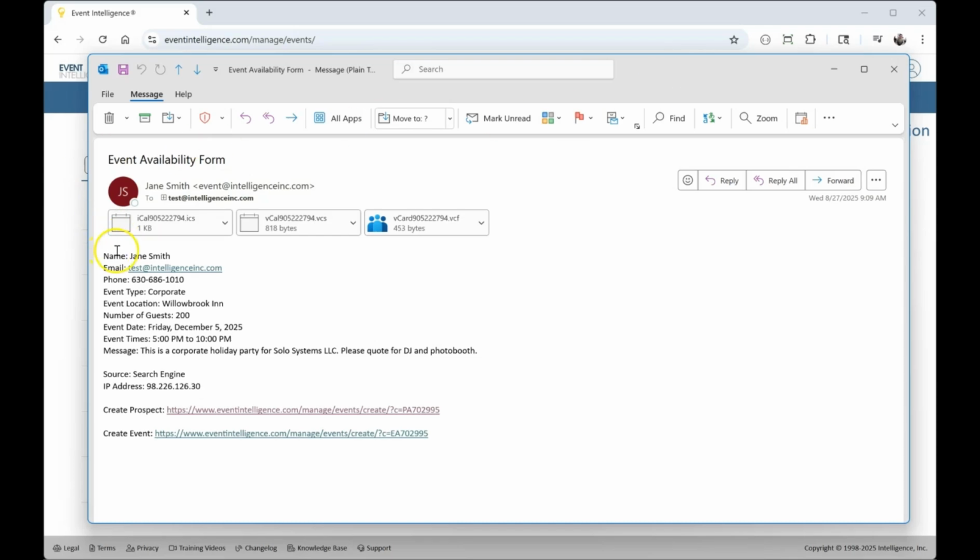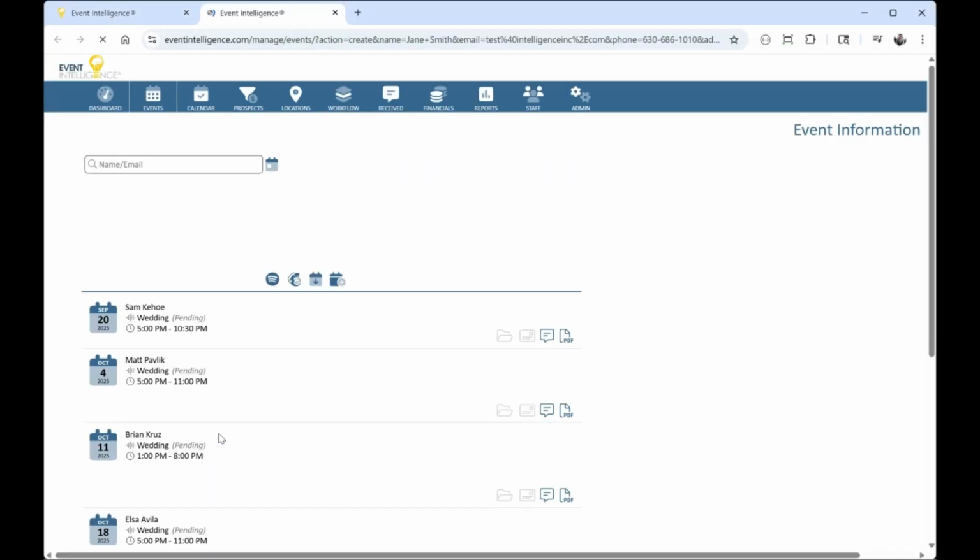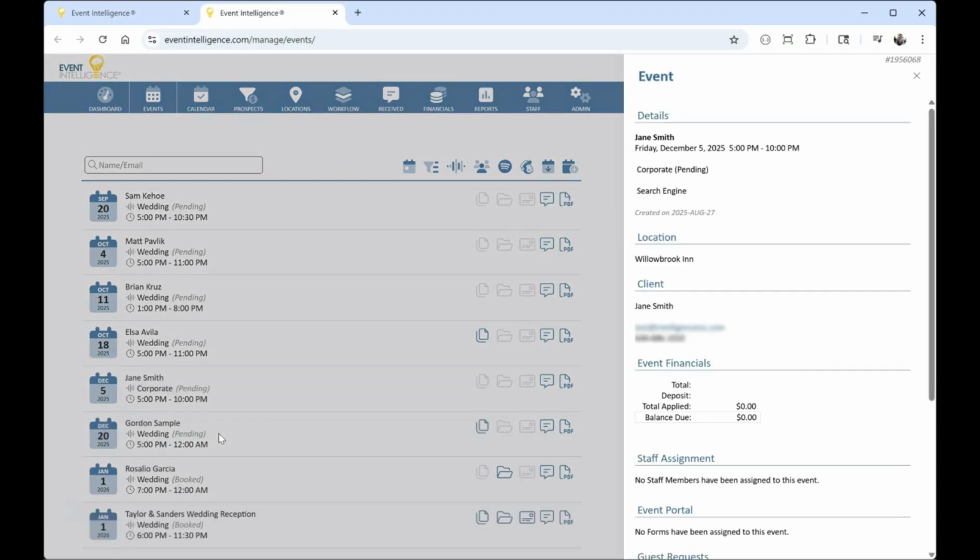So receiving all this information from the web form, rather than having to hand type or copy and paste all this information, you can simply come in here and click on the create event link. You'll have to log in if you're not already logged in. But from there, it's going to bounce immediately to the events page and create an event record with all the information from that web form that was received. So this is the corporate event for Jane Smith on Friday, December 5th. All that information is carried over.